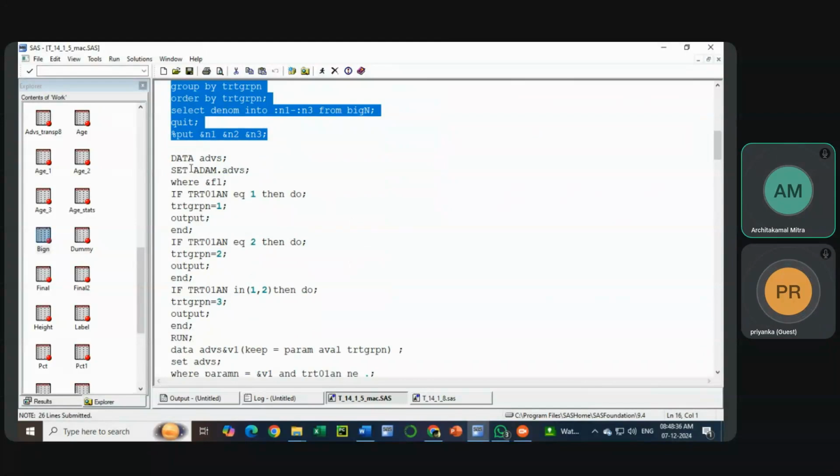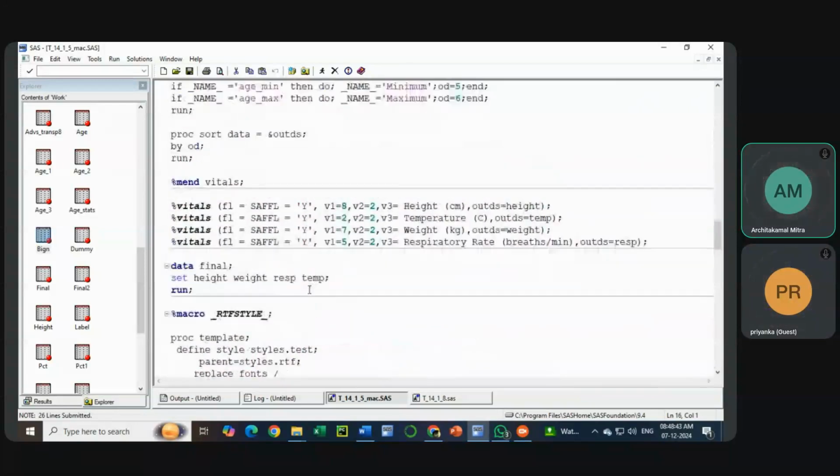Data ADVS set adam.advs where ampersand F1, if TRTPN equal to 1, then do. What is ampersand F1? It is where SAFFL equal to 1, because this is the first. So whenever I execute this macro and bring this into the picture, what do I get? SAFFL equal to 1. So we get all the patients who are in the safety population, who have safety population equal to 1.